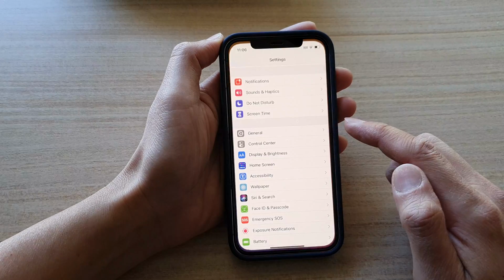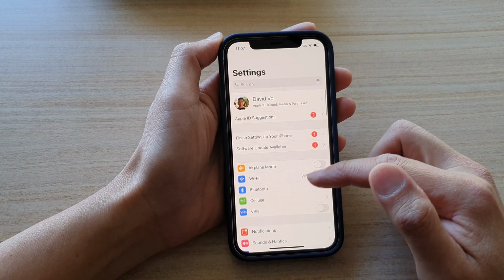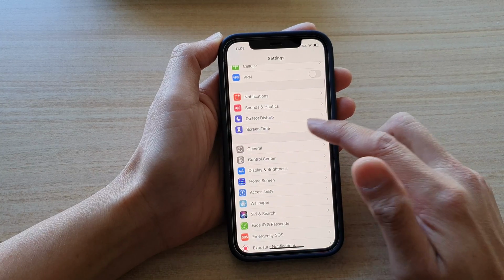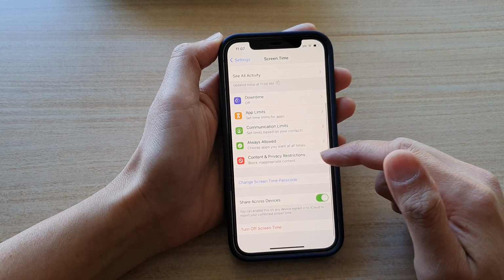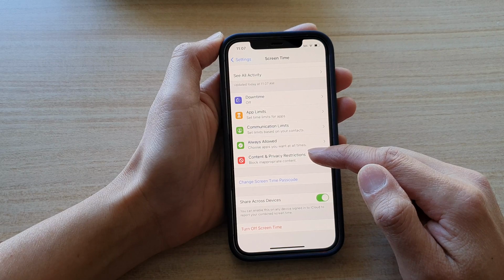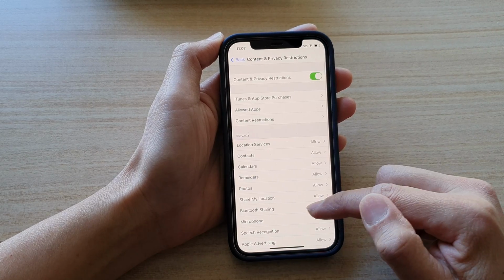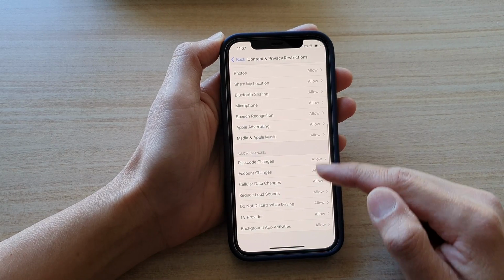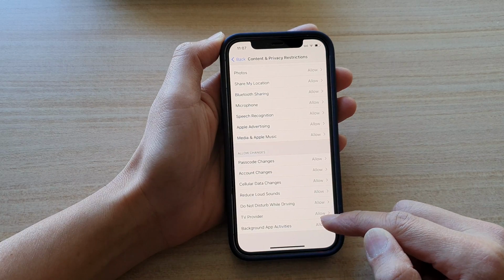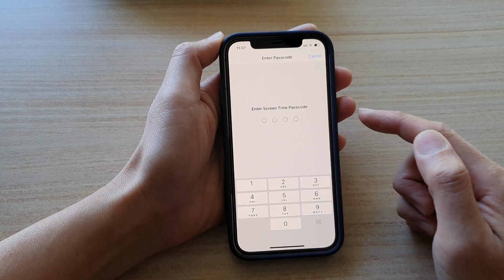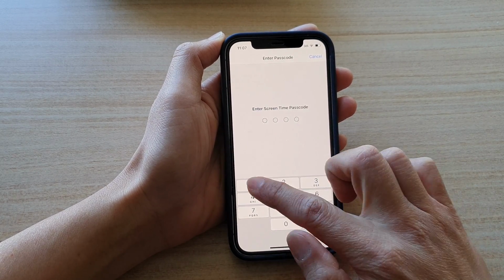Then tap on settings. In settings, go down and tap on screen time. Then go down and tap on content and privacy restrictions. Next, you want to swipe down and tap on background app activities. In here, you will need to enter the screen time passcode.